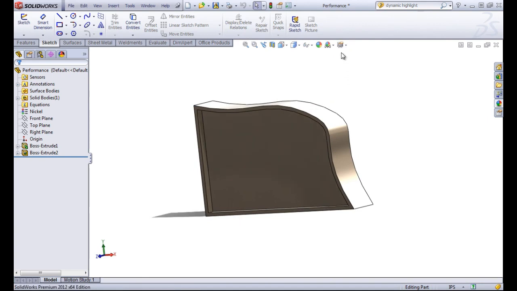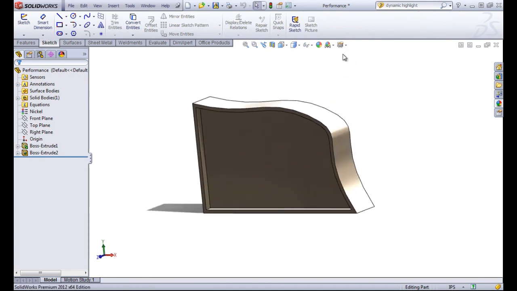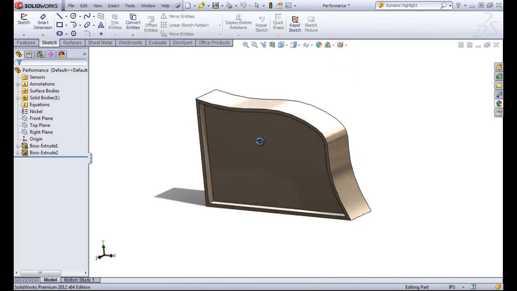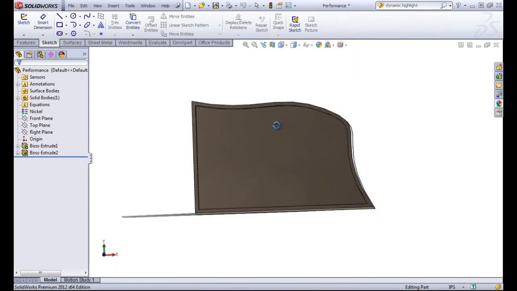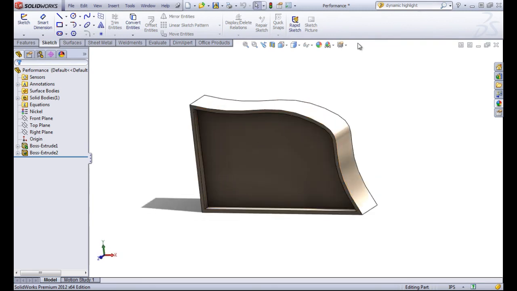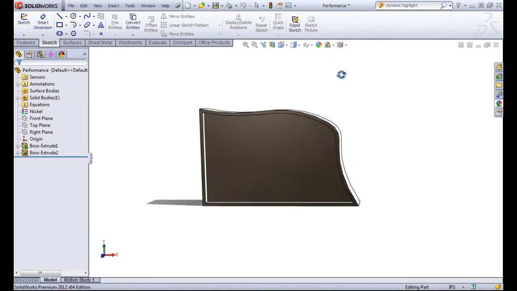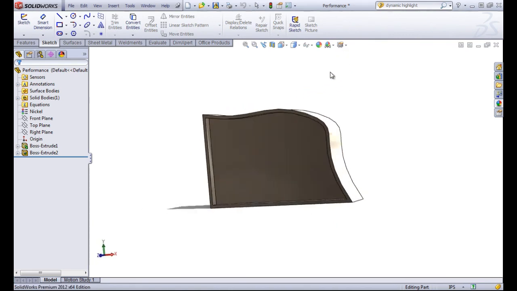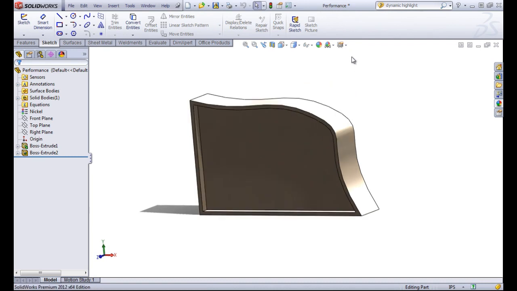The same holds for all of these other view settings. The shadows, to a lesser degree. Ambient occlusion, typically you want turned off unless you're creating an image from this. And perspective as well will take a little bit more CPU.